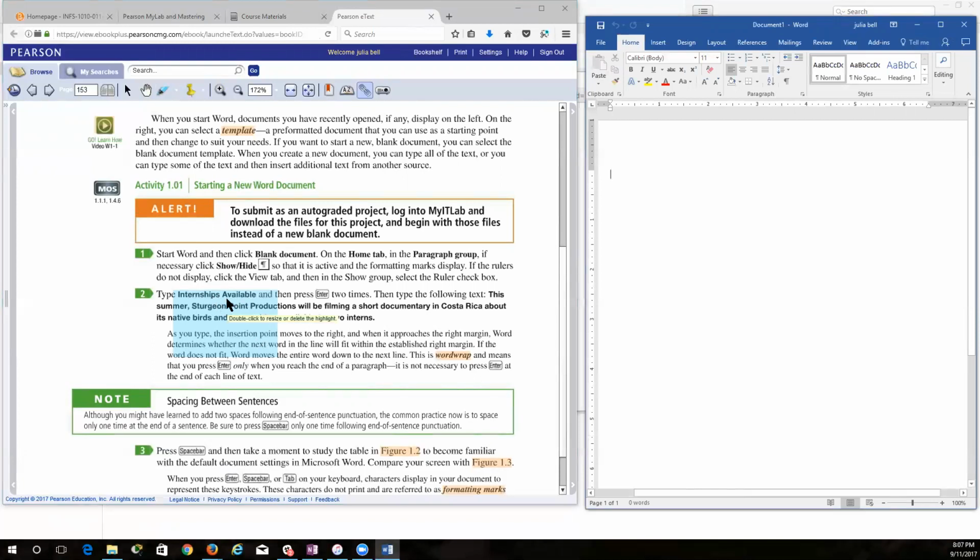Now they want me to type internships available. Why is mine blue? I was working with a student the other day and was showing her how to highlight things. Internships available, enter 2 times, 1, 2. Then I type in this text.